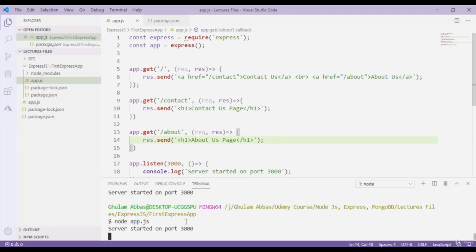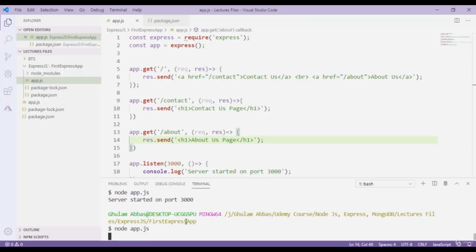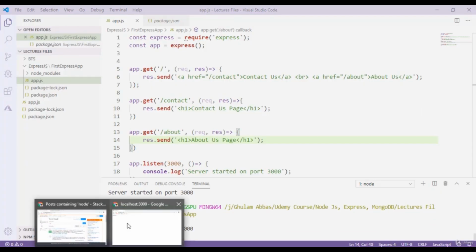Save it and run this program once again. So node app.js, reload it. You can see two links here, contact us and about us. When I click on the about us, you can see that I go to the about us page. Okay, so this is our first application that we have built in the Express framework.